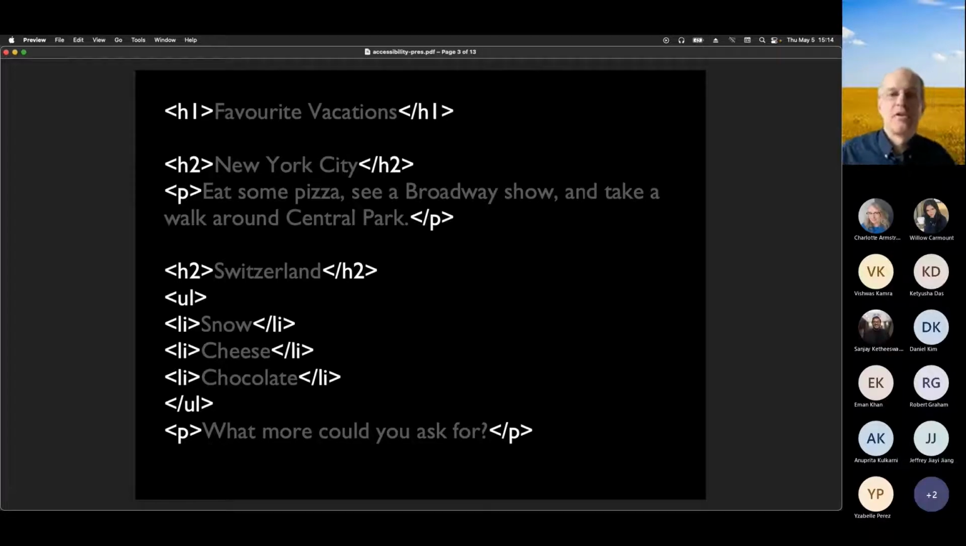So when a web browser sees the HTML like this, it knows how to render it. It makes the appropriate text big and bold, and it adds the bullet characters and all that sort of thing to make it look the way that it should, so that we understand the semantics of the page.